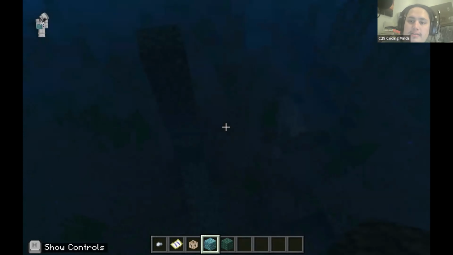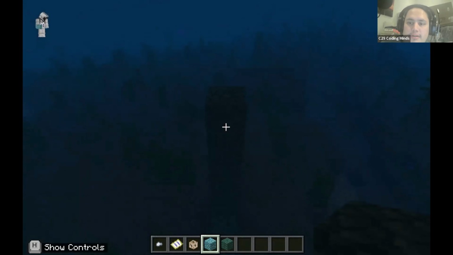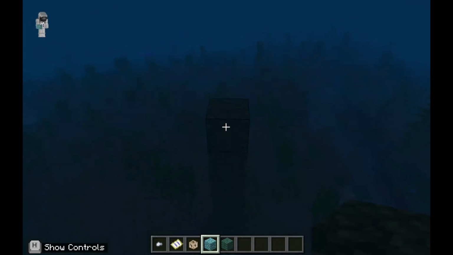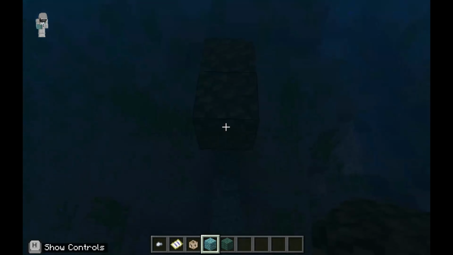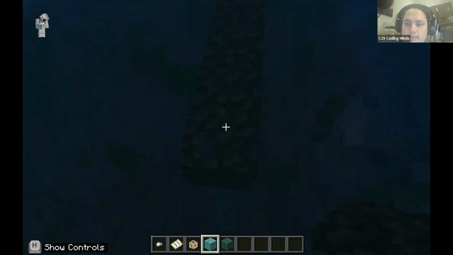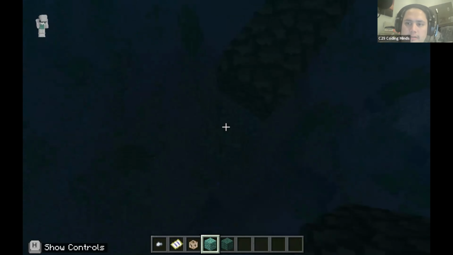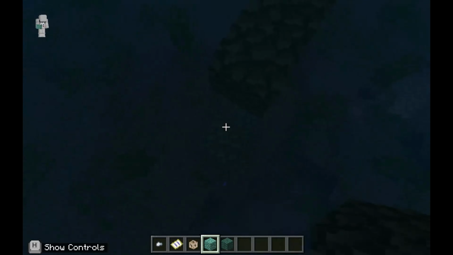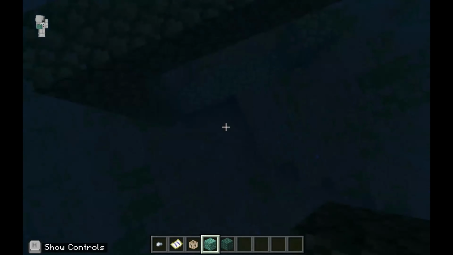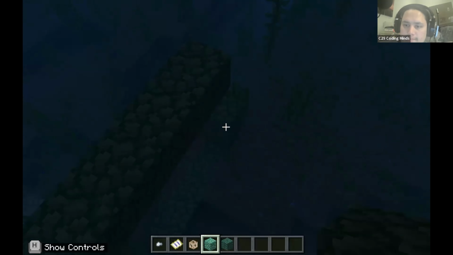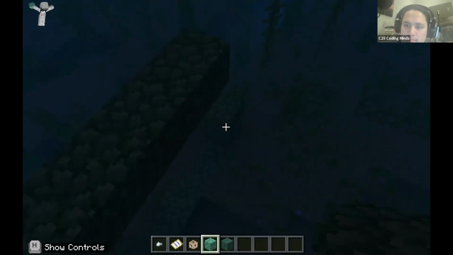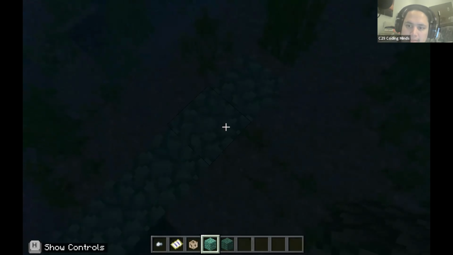And then connect the 2 towers to each other. 1, 2, 3. Oh, I think it's 1 too long. Did I mess up? How long is that? Is it too long? Yeah, it was 1 too long. So make the tower 1 less. Yeah, 1 block. Yeah, right there.